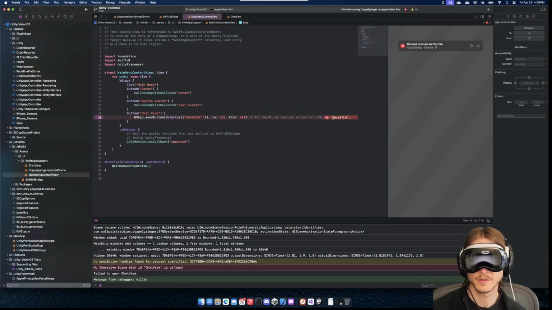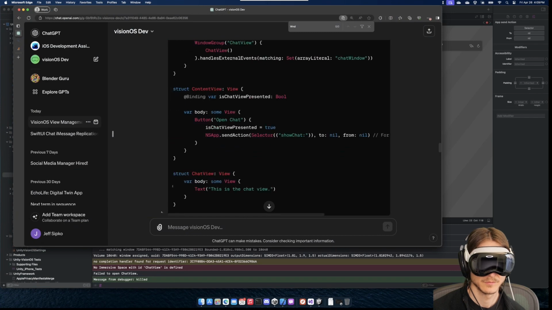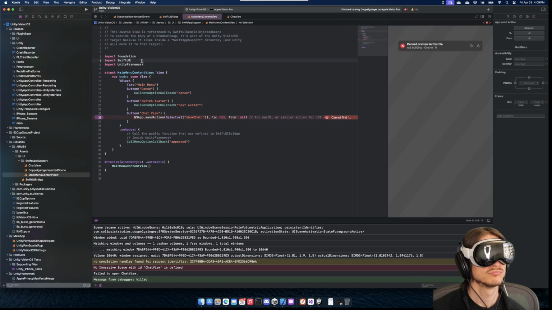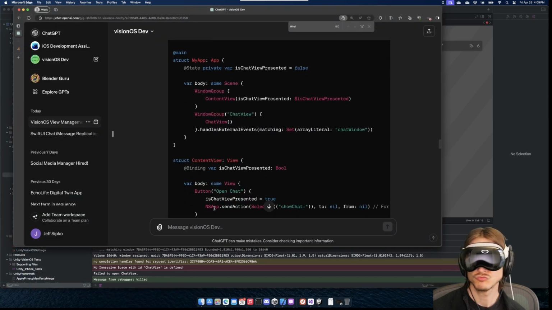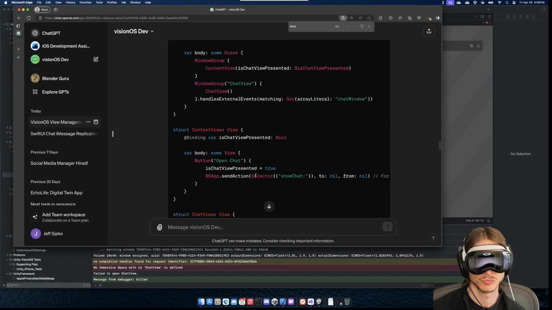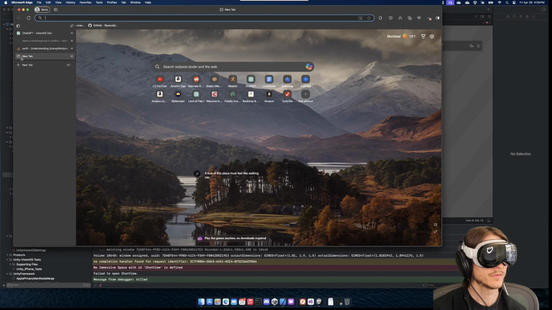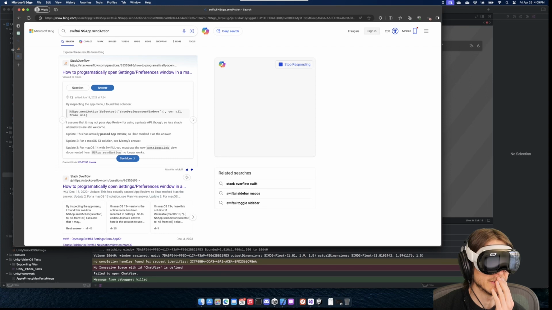Cannot find. More errors. NSApp. Do I miss an import? Import SwiftUI. NSApp. Let's look this up. SwiftUI NSApp send action.